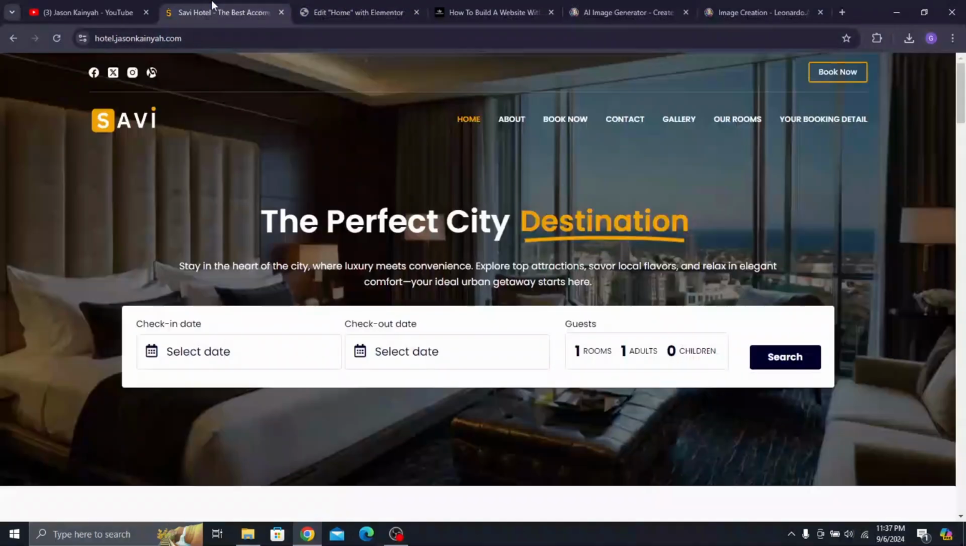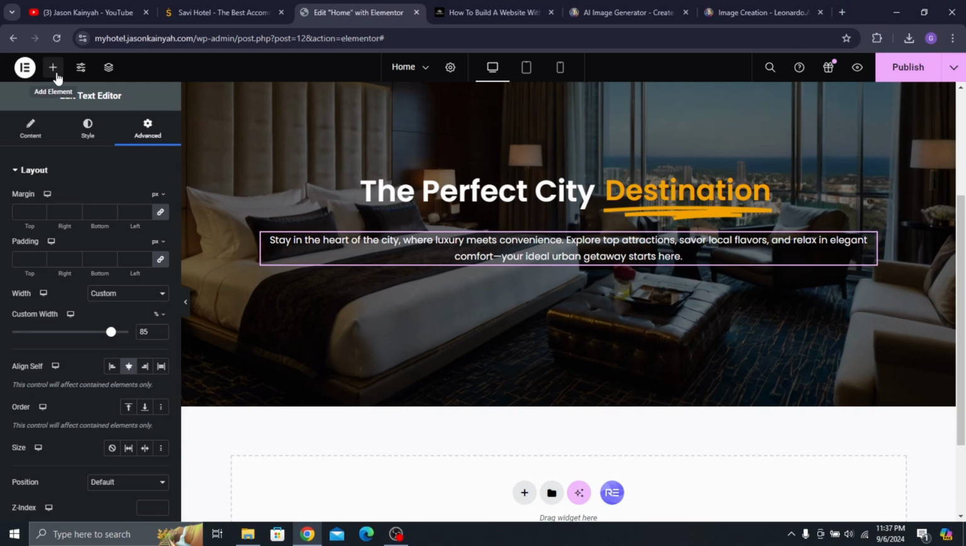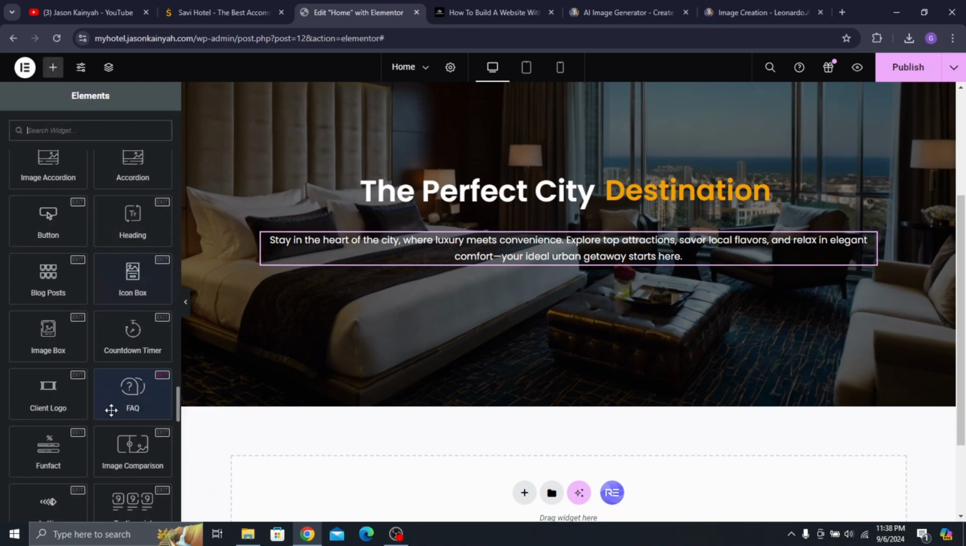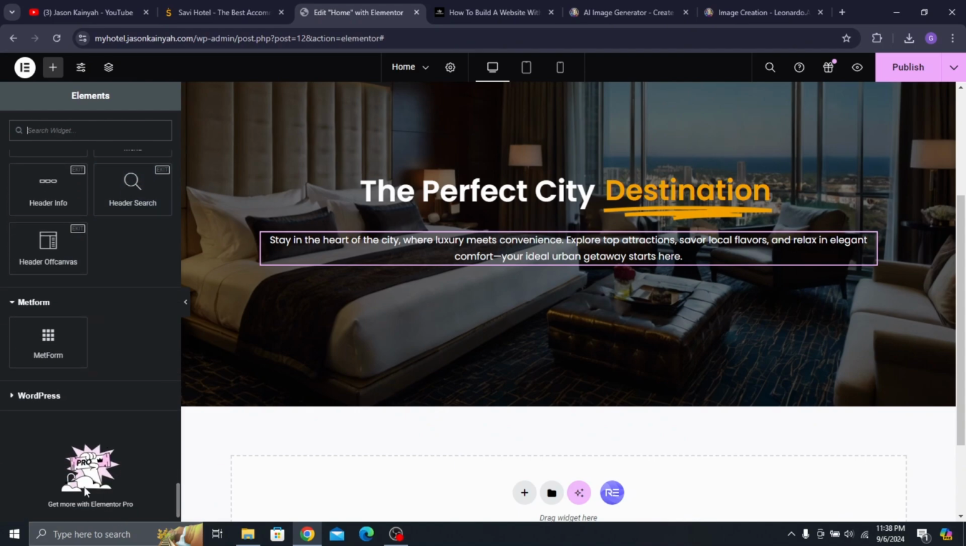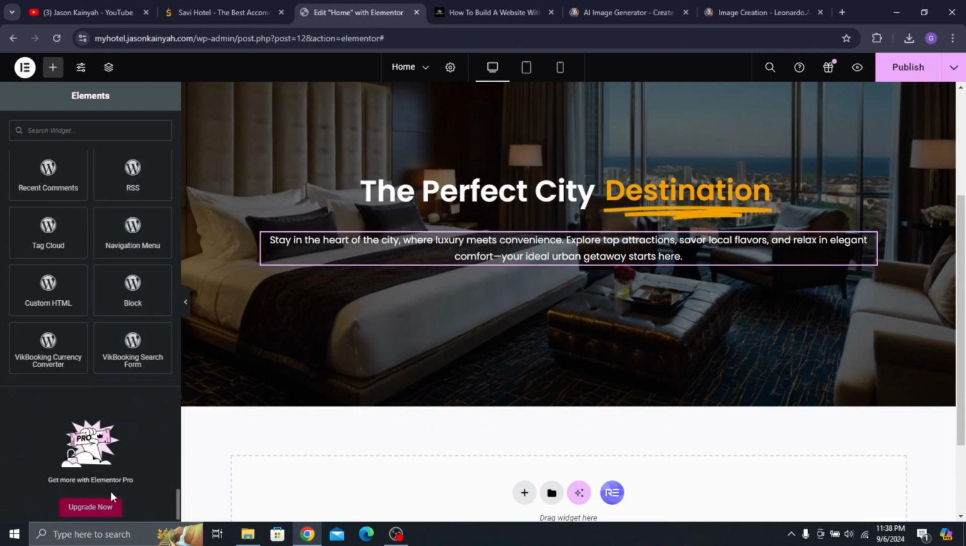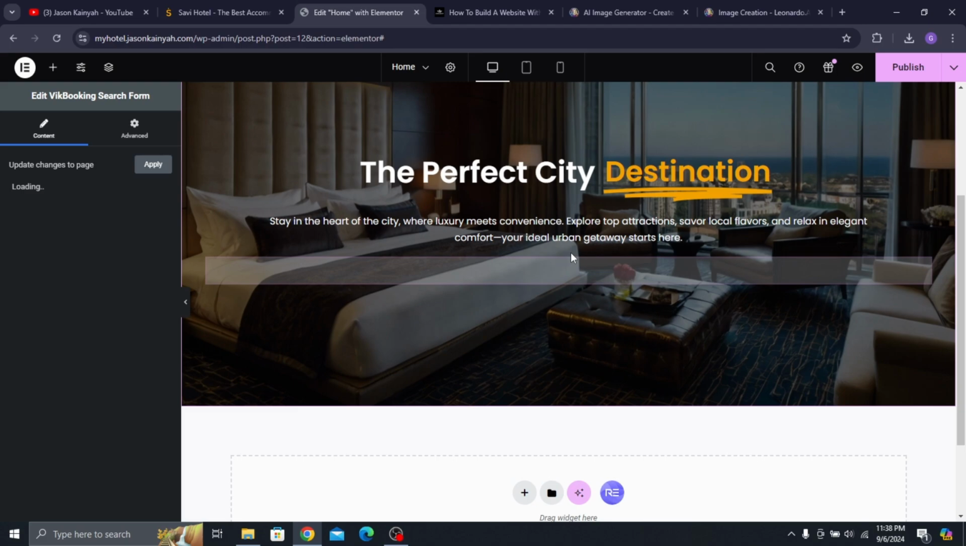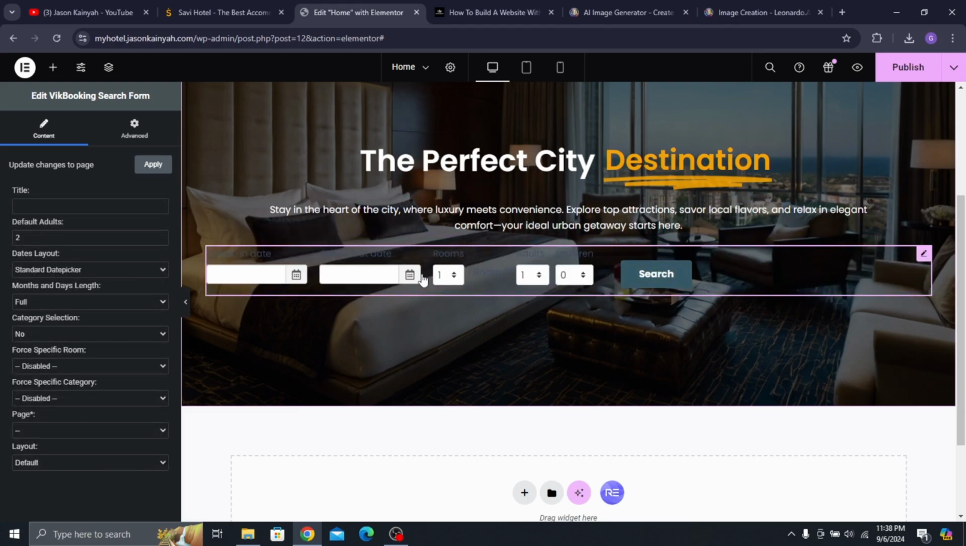Now the next block which we want is this one. So how do we get that? Click on this to add an element. Then scroll all the way down until you find WordPress. Click on WordPress, then scroll down until you find VikBooking search form. Now drag this below here. Now there are a few changes you want to make. There's a reason why I wanted us to do this first.